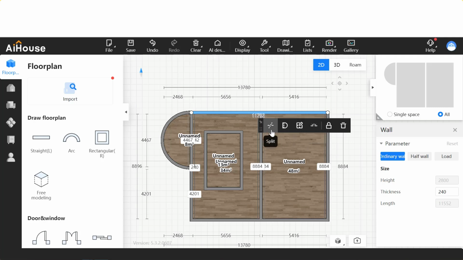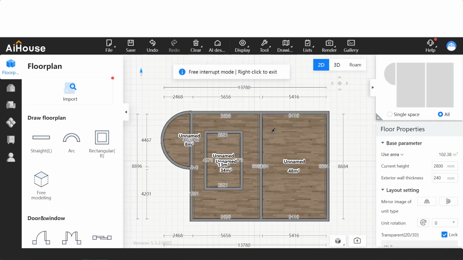So we'll go with this split first. Let's left click the split icon. The cursor has turned into a knife already. Move your cursor onto the wall and you'll see a dashed line. If you left click, you will see that the dashed line becomes a split line.